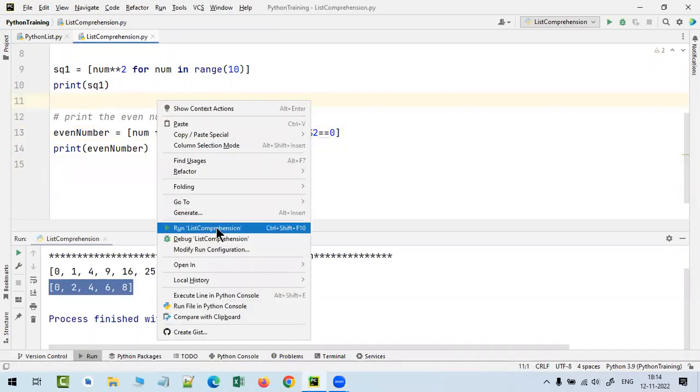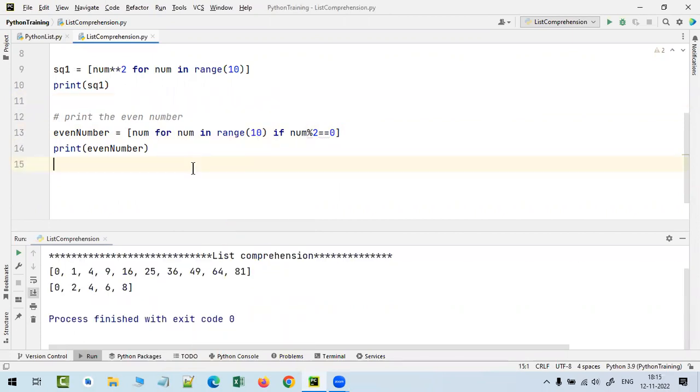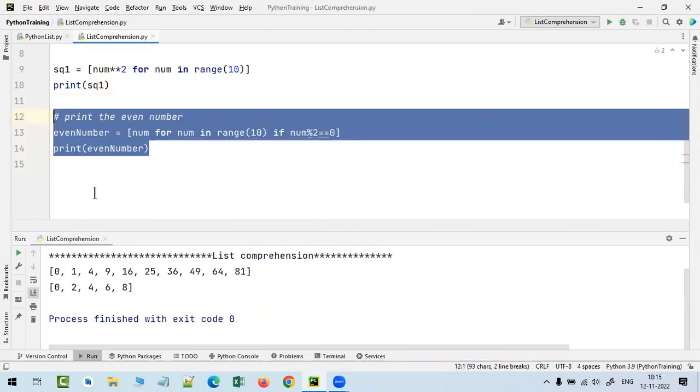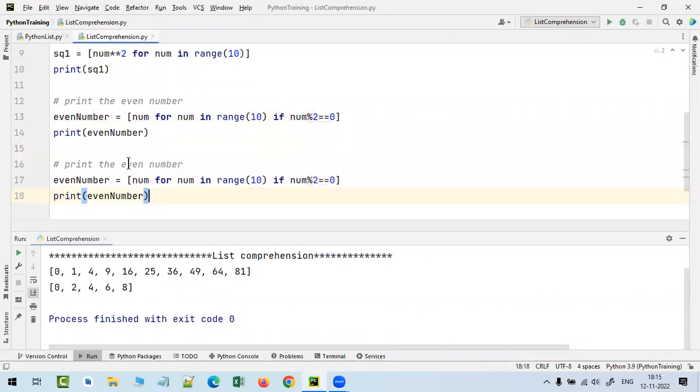So when we run this, it will display the list of even numbers. Same thing, we can apply for the list of odd numbers.